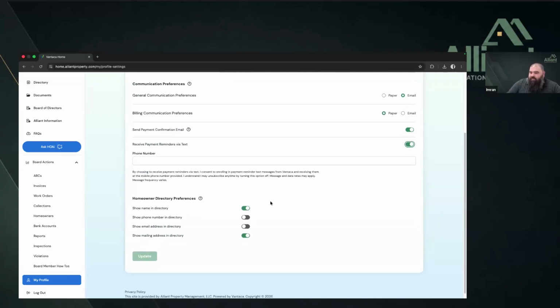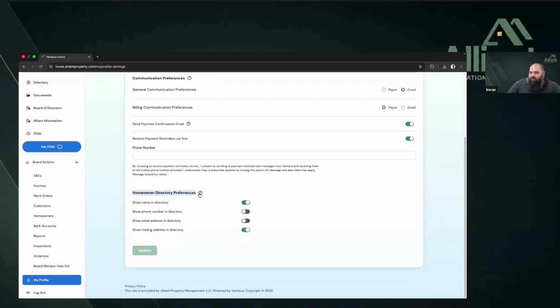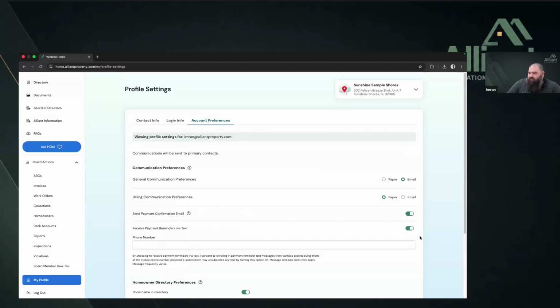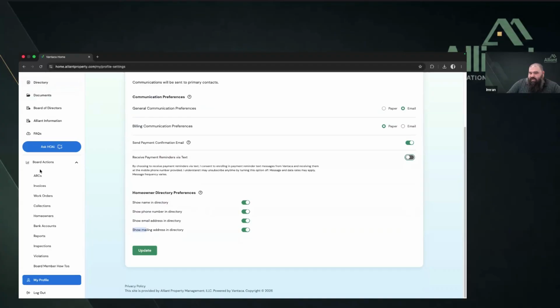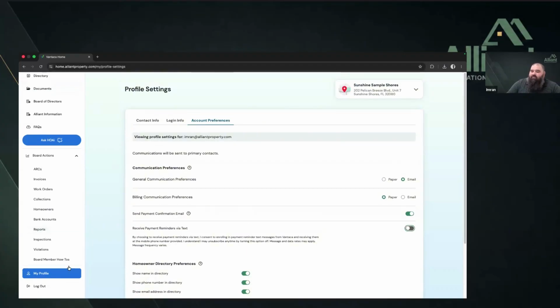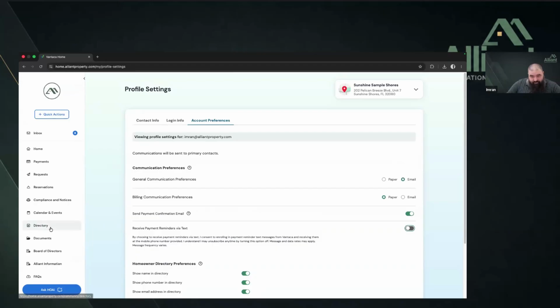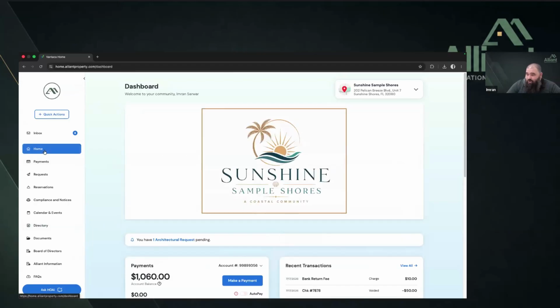Provide your number. And then this directory section, this is what shows up here in the directory. This is where you can show or hide your name, and show your number, email address, and mailing address, or hide them all. Once you select everything that you need, just press update, and it's updated automatically. So that is your homeowner portal.